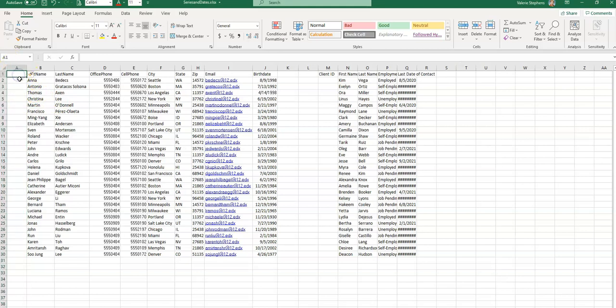Label the column ID, and we'll begin in A2 by giving this prospective customer the number 80. If we were to use our fill handle now, we see that Excel thinks that we want to copy the data down, and that's not what we want to do, so we'll hit our undo button.